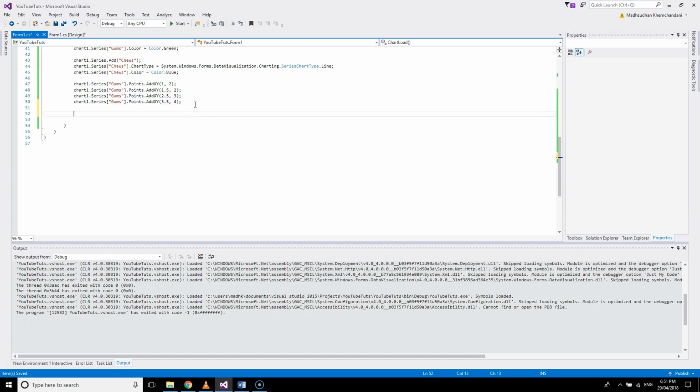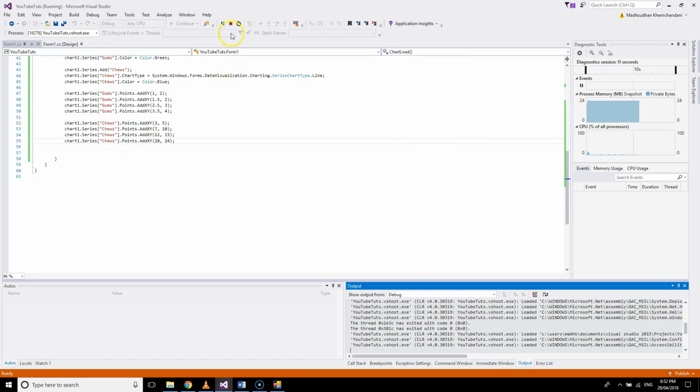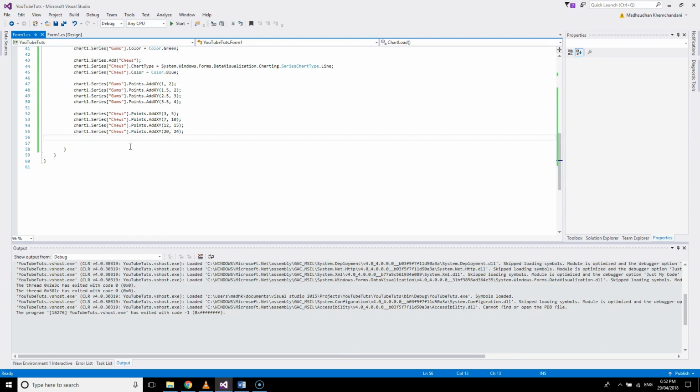Okay, then I'm going to copy all these and paste and change the names to choose and change the values 3, 5, 5, 7, 10. These are just temporary example values. I'm not sure what values you will put, and I'm going to enter 20, then 24. Let's hit enter. Okay, so I've got 2 series. One of course ends at 3.5, the second one ends at 24. So this is how to add a multi-line chart.